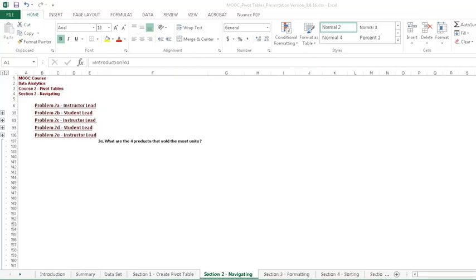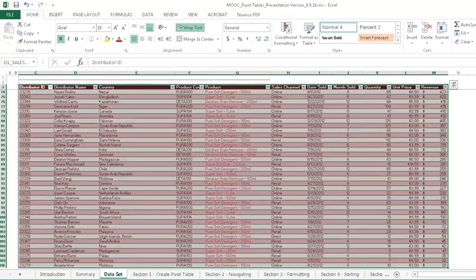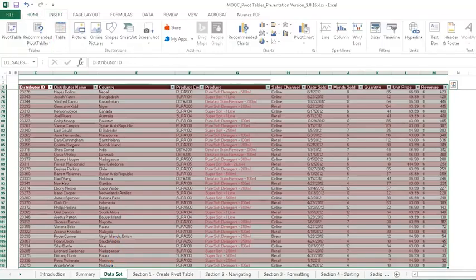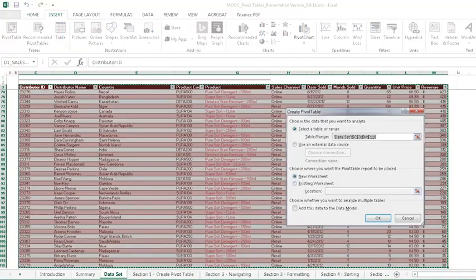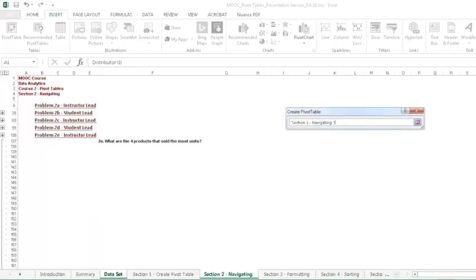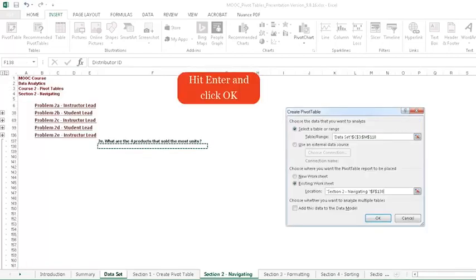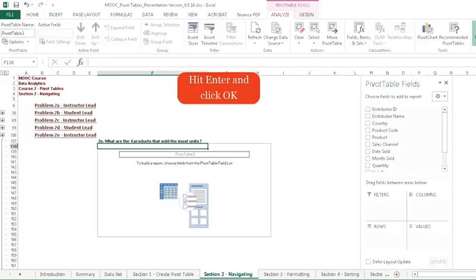2E is the last example we'll work together in this section. What are the 4 products that sold the most units? To solve this, we'll create a pivot table again using the same steps as before. We'll go into Dataset. The whole dataset is already highlighted, so I'll go up to Insert and then Pivot Table. Again, I'll move this to the worksheet that we're working on the problem. Click the cell where I'd like the pivot table, hit Enter, and then looks good, so I'll hit OK.